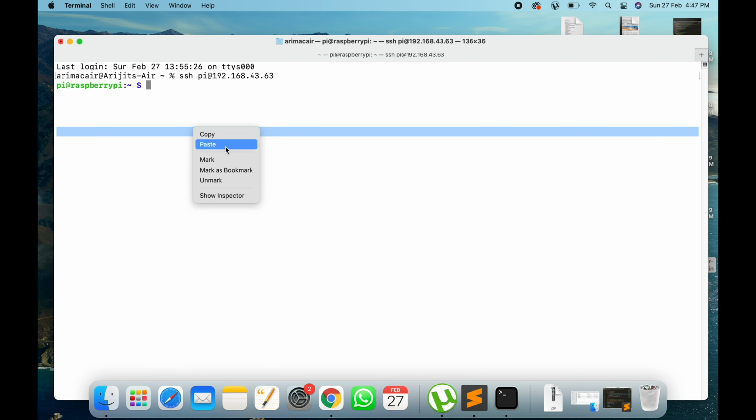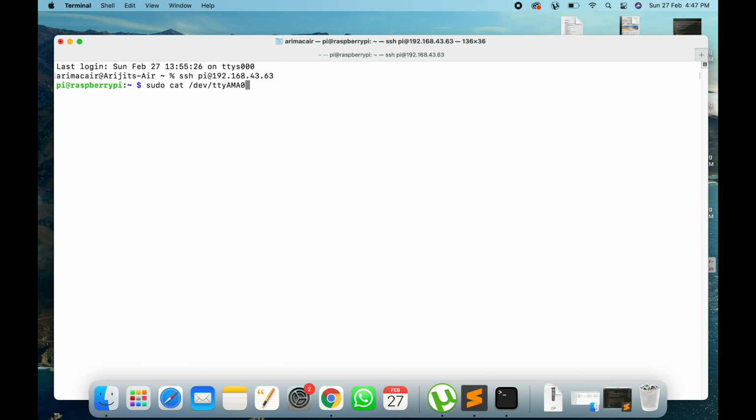So this is the command you need to use: sudo cat /dev/ttyAMA0. Now ttyAMA0 is the port. Basically /dev/ttyAMA0 is the port to which your GPS module has been connected, and cat is going to read the data from that port. So whenever your GPS module sends some data, we are going to read that data through the port. This is what we are doing.